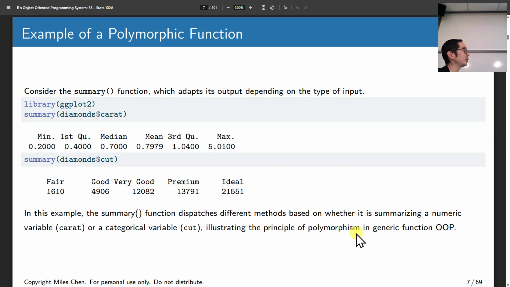So in the diamonds data set, there are different columns. One column is the carat, the size of the diamond, and it's a numeric variable. So if you give a numeric variable to the summary function, it gives you basically a 5-number summary plus the mean. It gives you some summary statistics. It tells you the minimum carat size, the max, the mean carat size, things like that.